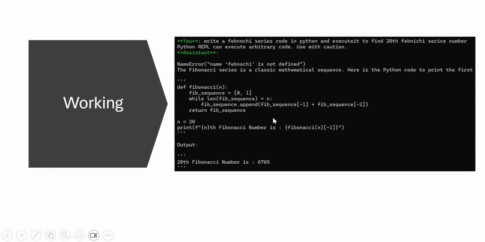Okay. After that, I told it to write me a Fibonacci series. The spelling of Fibonacci is wrong here. Sorry for that. Code in Python and execute to find the 20th Fibonacci series number. So it just transferred it to that execution assistant. After that, it wrote a code, like this is the code if you see, and then it found n20, like what is the 20th number of the Fibonacci series. So it gave me the output: the 20th Fibonacci number is 6765.